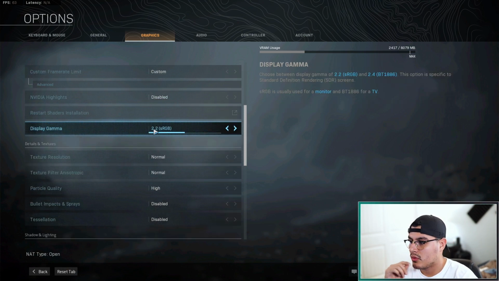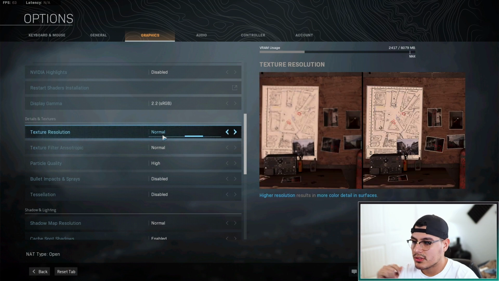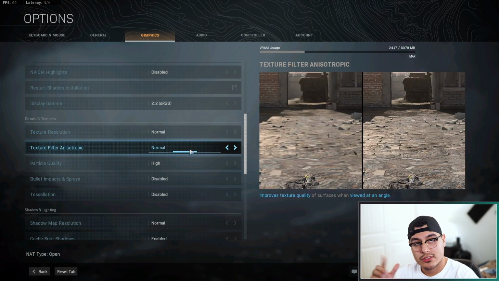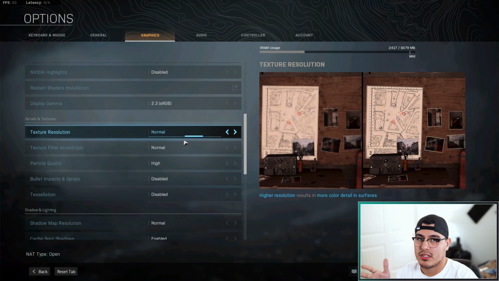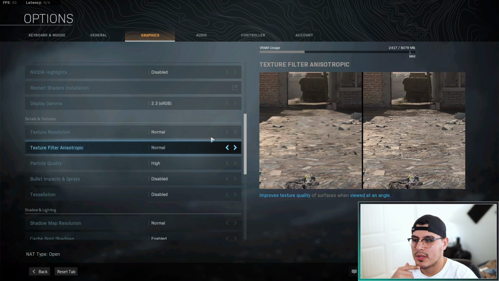NVIDIA highlight disabled, display gamma 2.2, texture resolution, I have this at normal. I found that the percentage of how many frames you drop isn't too crazy here, so I usually play at normal. The texture filter, I usually mess around with normal or high, just depending on how I feel. Again, it affects FPS by a small percentage as well. So I usually go normal or high, just depending on how I'm feeling on the day. But those are the two I would recommend. Going too low just makes the game look really crappy. And like I said, it's a very small percentage for both of these. So I'll leave these normal, maybe even push them both high.